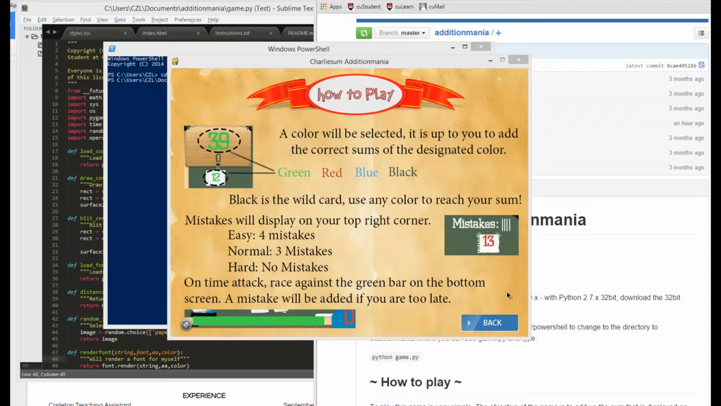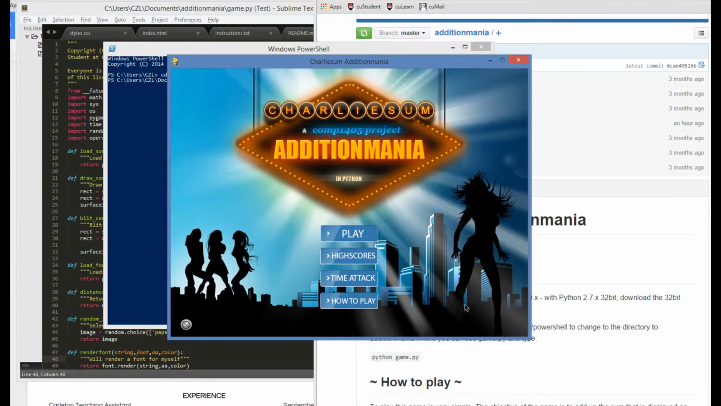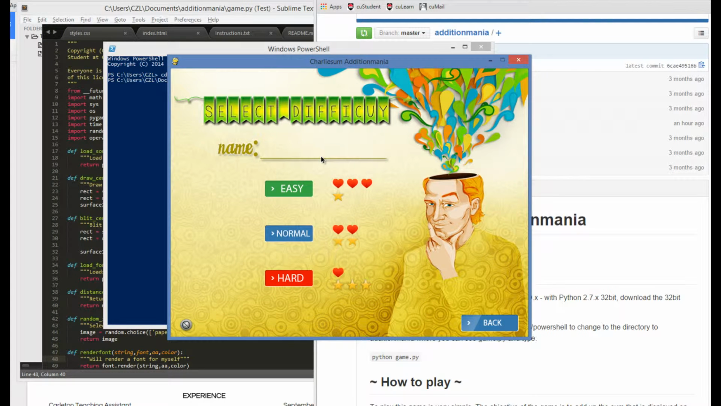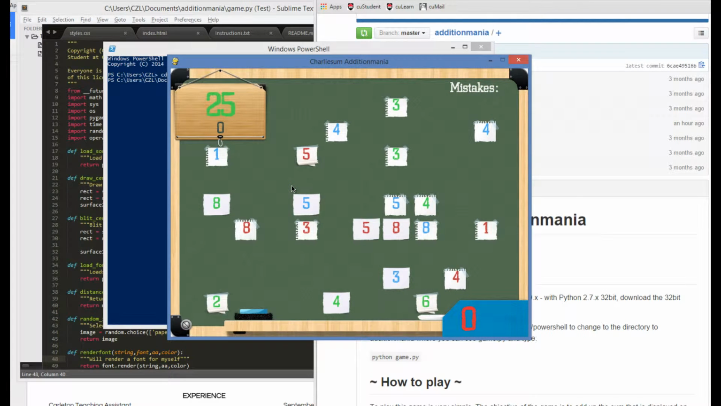Now that the rules are clear, let's start a game. We'll start with a normal play mode first, and I'll enter my name here. Of course, I have to go easy on myself. As you can see, 25 in green. That means that we're going to have to pick the green numbers to sum up to 25. So we'll go in 8, 4, 3, and 6, and 4.